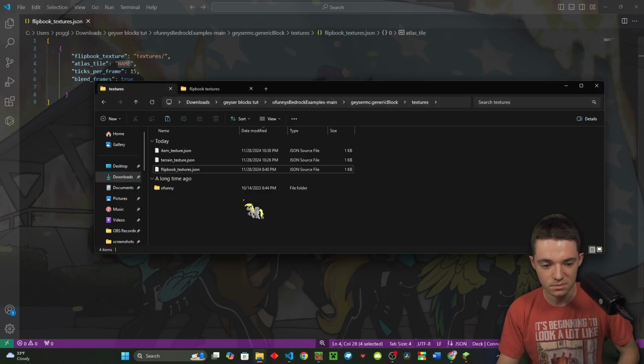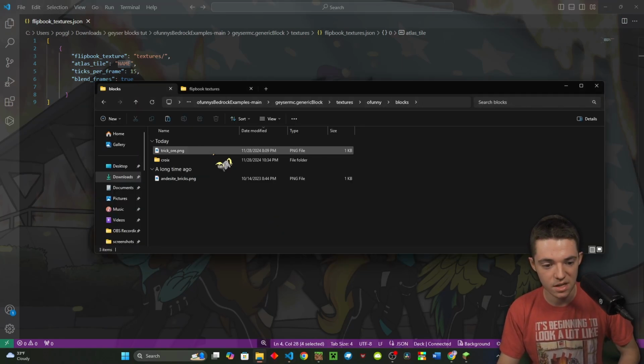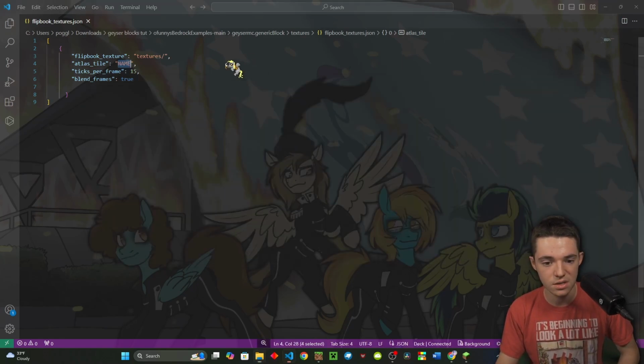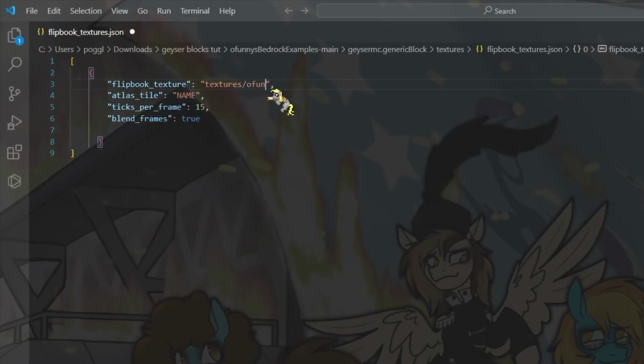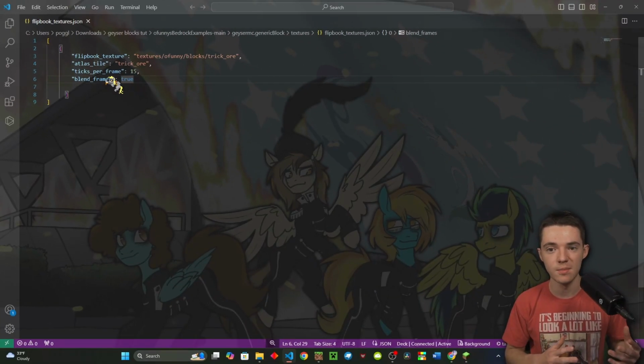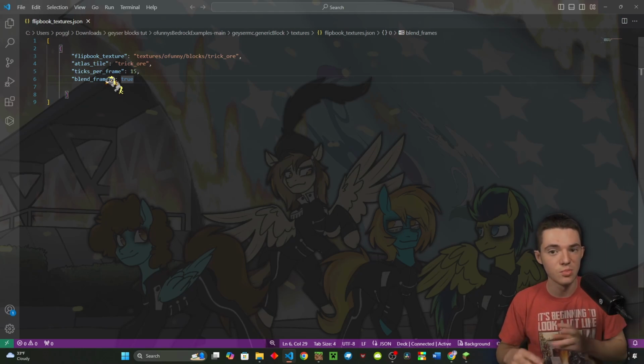So basically inside of here, inside of blocks, we have our trick ore. So that's going to be... how funny this is. And then inside of blocks, we have the trick_ore, and the atlas tile name is just going to be trick_ore. There we go. And then the ticks per frame, so you can set it to 15, and then this is the blend frame, so that's basically going to make it look kind of smooth in between.